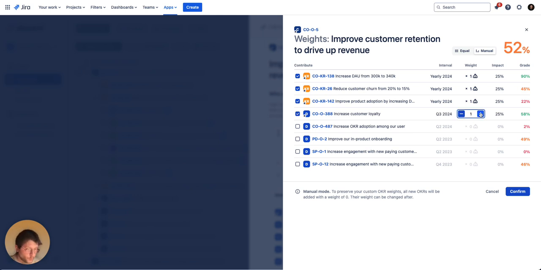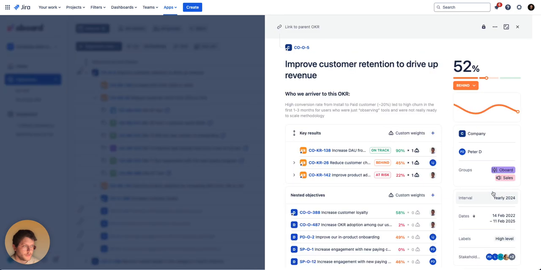So we think that this objective might have much more impact on completion of our main objective than anything else on the list. That's why we want to increase its weight. As you can see, once I increase the weight, the impact of it also grows in comparison to anything else on the list. Quite easy to use, so once you are done with changes, click confirm and that's it.